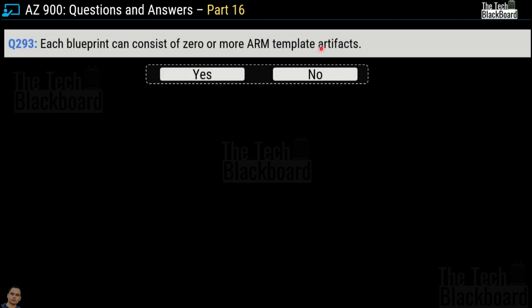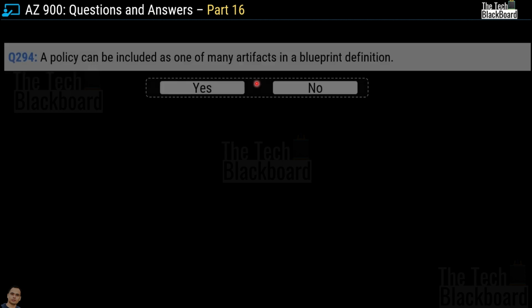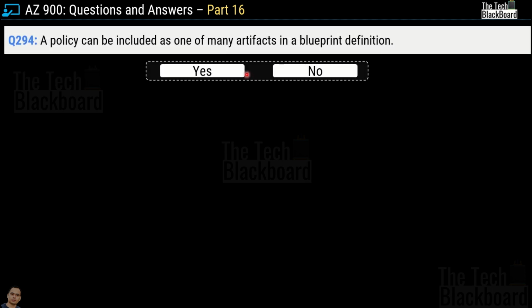And with that, we have reached question number 293. It says each blueprint can consist of 0 or more ARM templates artifacts. Yes or no? And this is a correct statement. That's why yes for this question. Coming up next is question number 294. It says a policy can be included as one of the many artifacts in blueprint definition. Yes or no? And this one, my friends, is a true statement. That's why yes for this question.